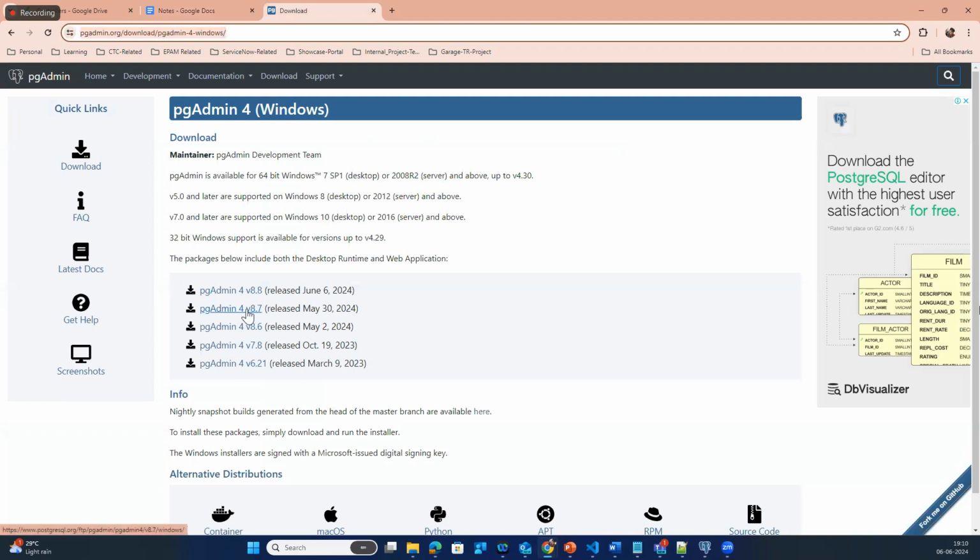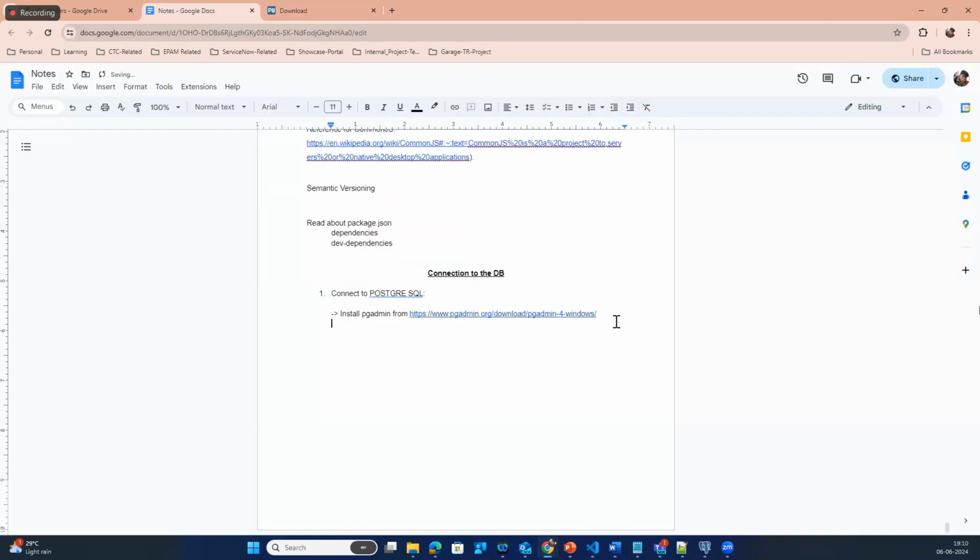How can you install pgAdmin? Just go to this link and click on this one, or directly click on the download button. It will install on your machine. So this is the installation part, the very first part you need to do. And the next part is to create... okay, wait. While installing, it will ask you to enter a username and password. Make sure you remember this.